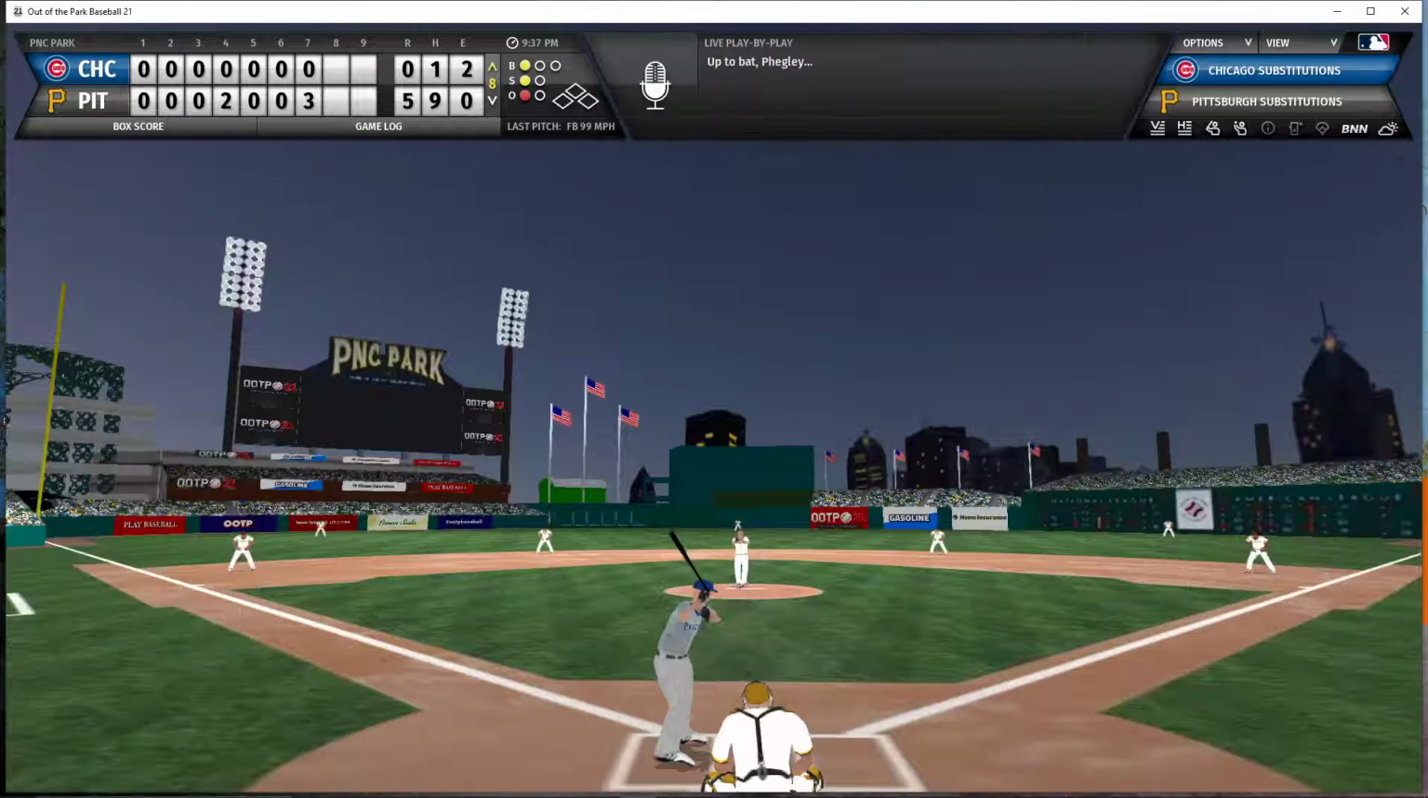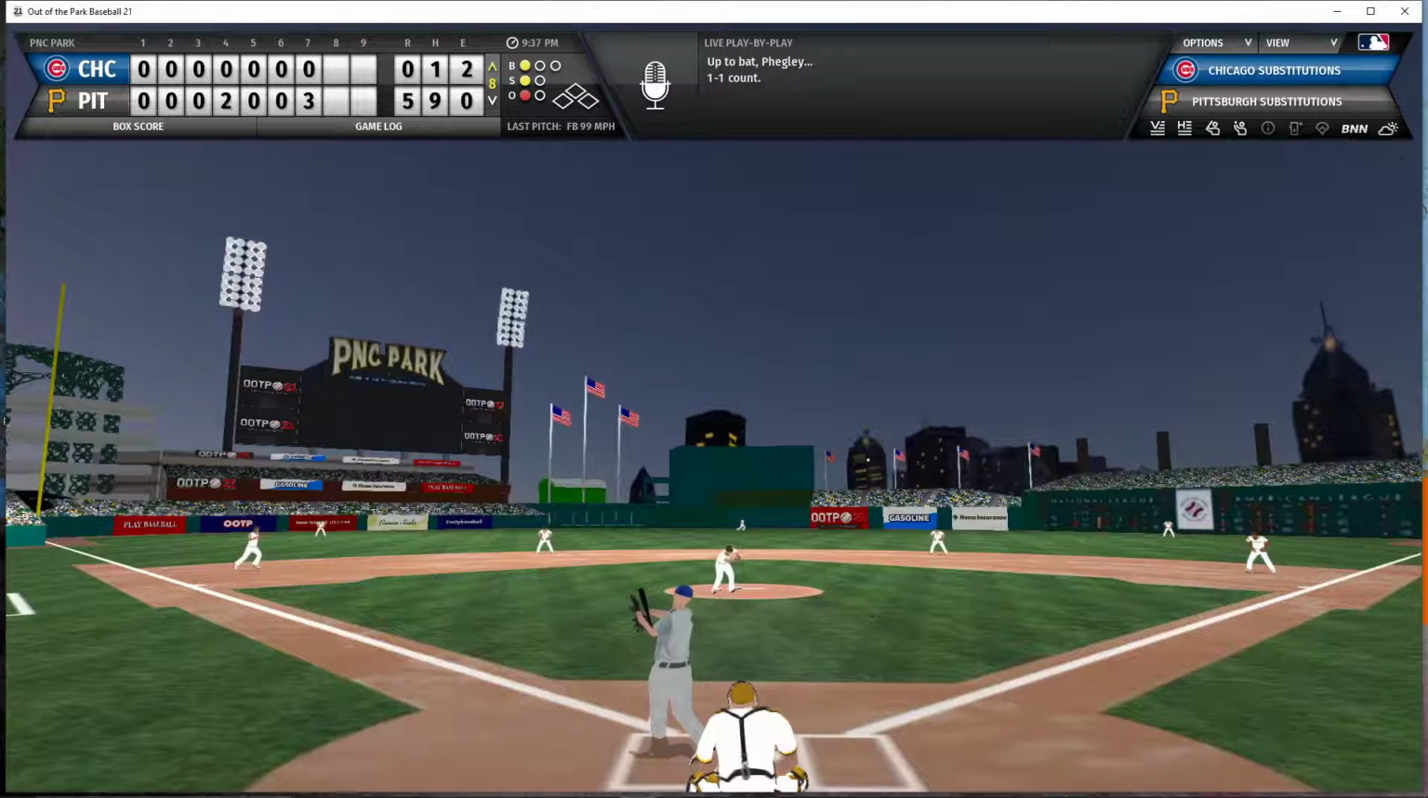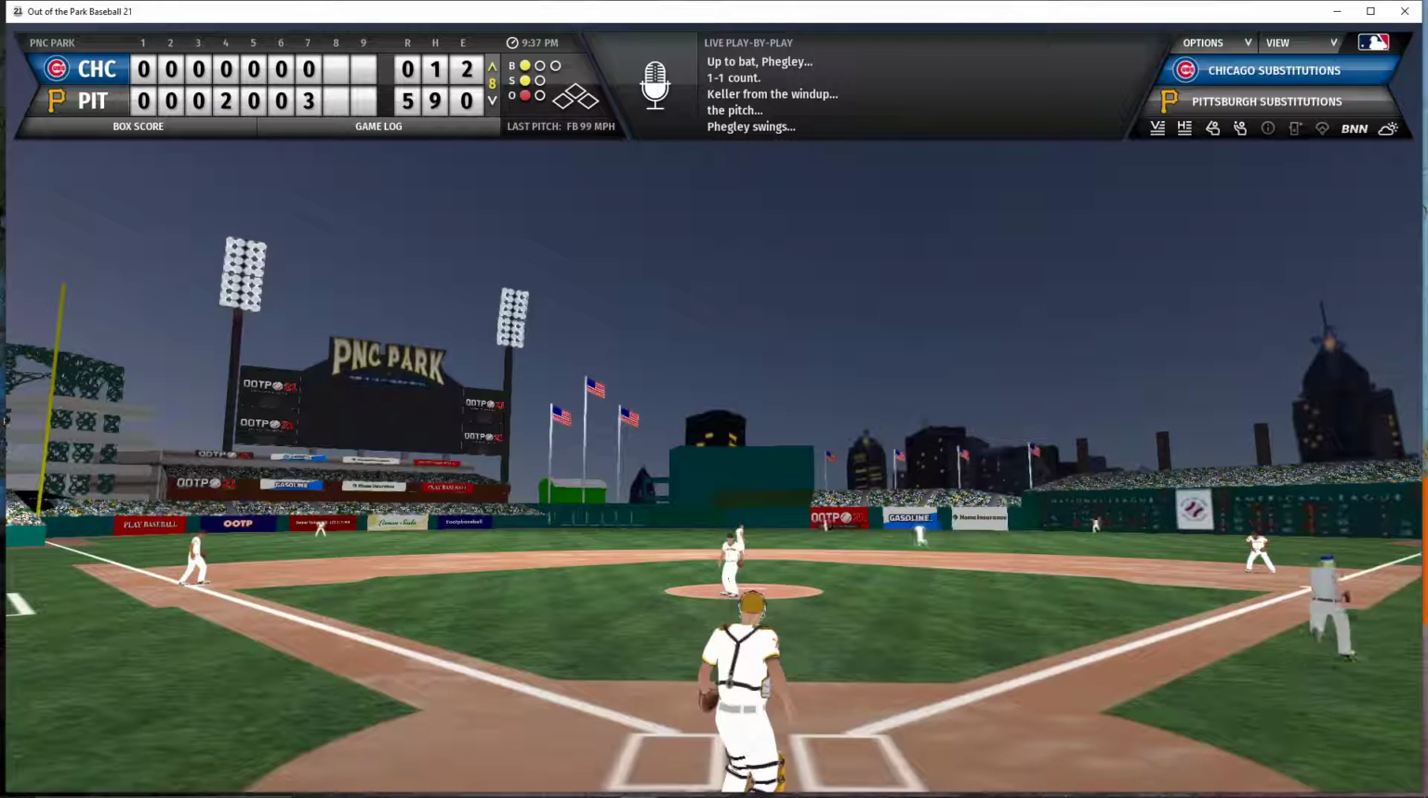Fegley now is the batter with a 1-1 count. Fegley hits it hard into right center field. That's off the wall, near the scoreboard in right center field. He slides into second with a double. Nice piece of hitting there by Fegley.